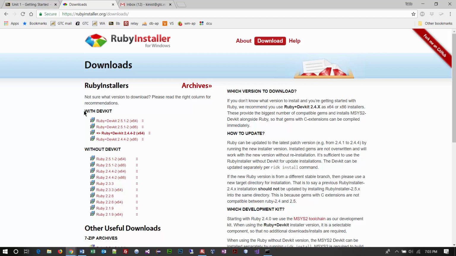So now when you look at the development kit, you'll notice that they have one highlighted with a pointer on it. And in the past, this is kind of interesting, they would not do that. They wouldn't highlight it like that. But if you were one of those people that actually took the time to read, you would read the sidebar, and if you read the sidebar up here, it says if you don't know what version to install and you're getting started with Ruby, we recommend you use the 2.4.x version, not 2.5. Isn't that interesting?